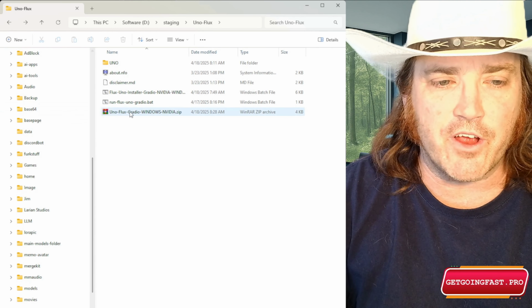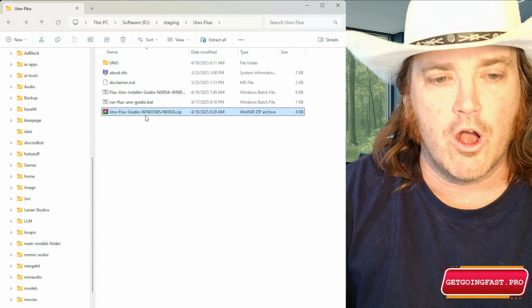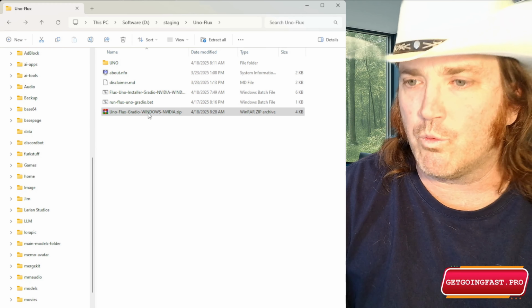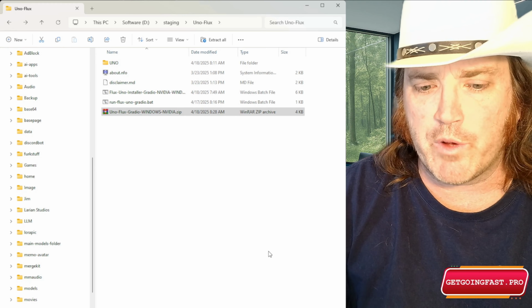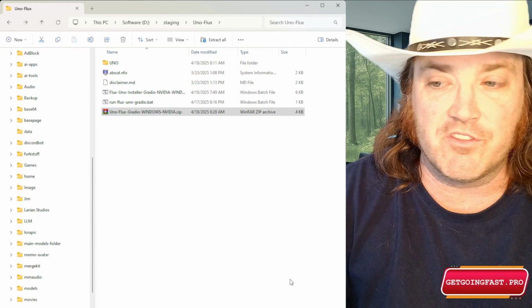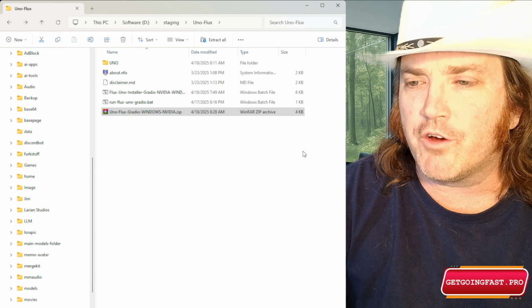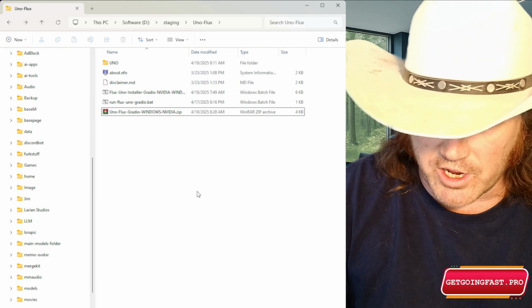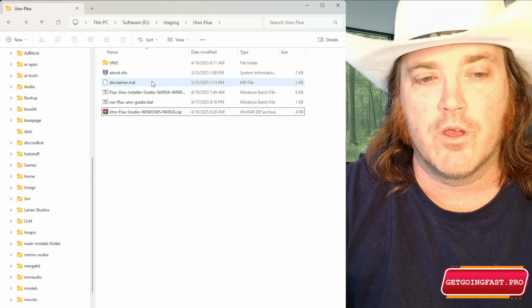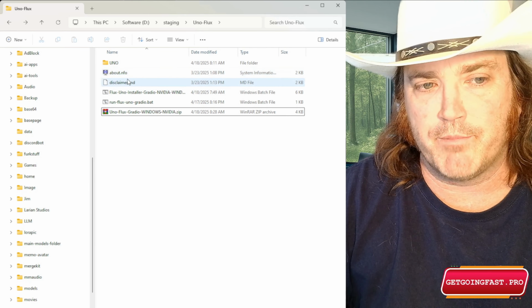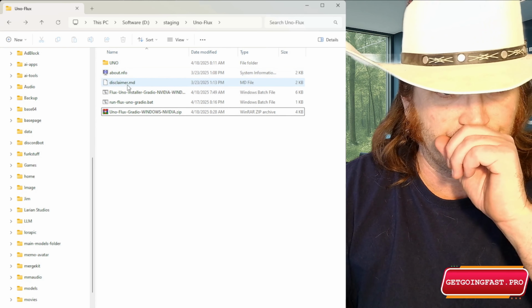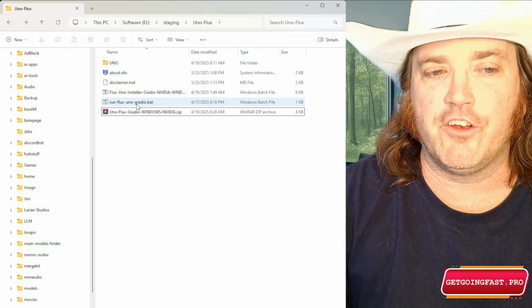But once you get it there, you're going to have this zip file. All you've got to do is right click it, go to your WinRAR and go extract here. Maybe it's 7-zip or whatever. You don't want to create another folder. You just want to extract it to the same folder. Okay, and you're going to get these files: your about.info, disclaimer, your installer, and your run.